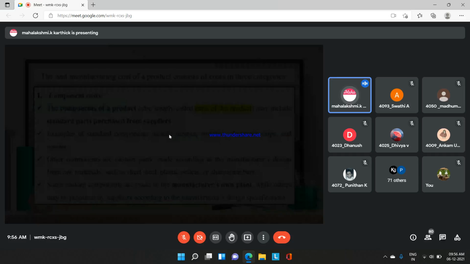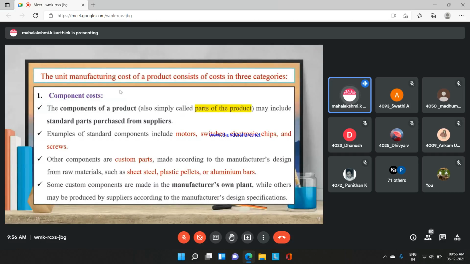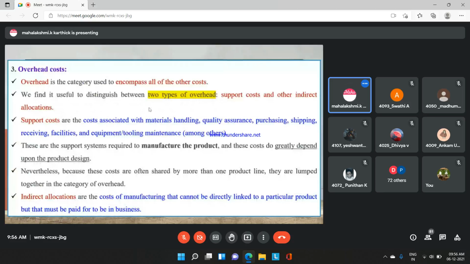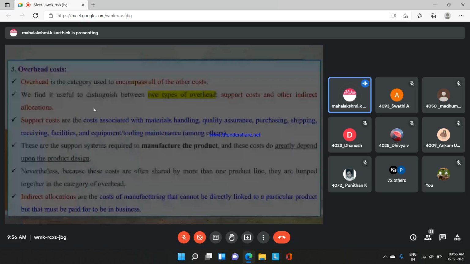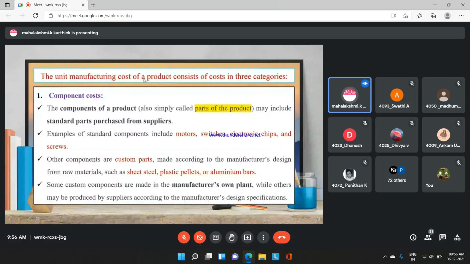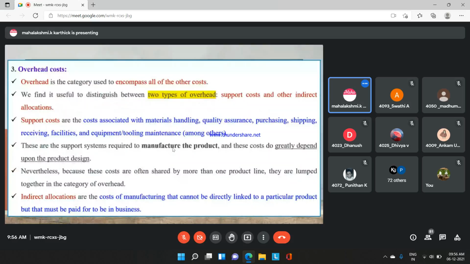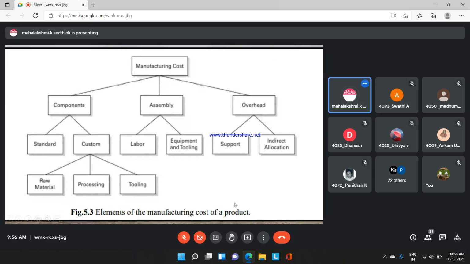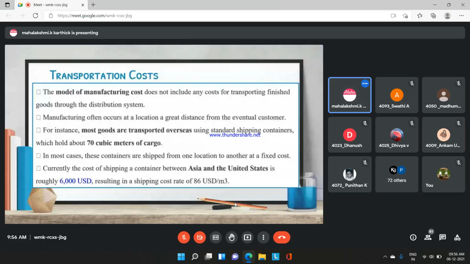Input: we have understood how to calculate the unit manufacturing cost on the basis of component cost, assembly cost, and overhead cost. Overhead is a very important 2-mark question, and sometimes asked for 6 marks also. Separately, the unit manufacturing cost of a product consists of costs of 3 categories. It's been asked in 6 and 7 marks. Along with this diagram, we have to complete it. Then we discussed transportation cost.